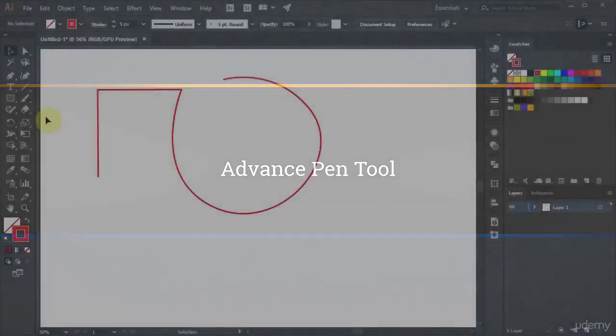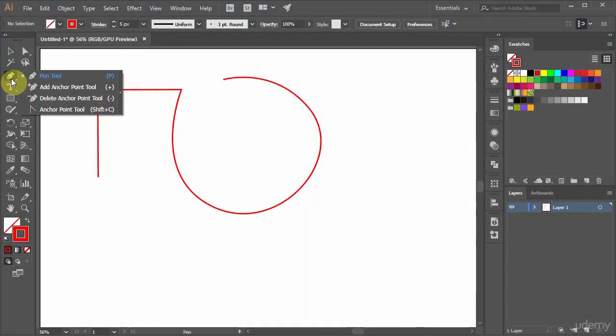When we click and hold the pen tool, we can see that it actually has several variants. We have Add Anchor Point tool, Delete Anchor Point tool, and the last one, Anchor Point tool, also known as Convert Anchor Point tool. Okay, quick explanation about all of these tools.